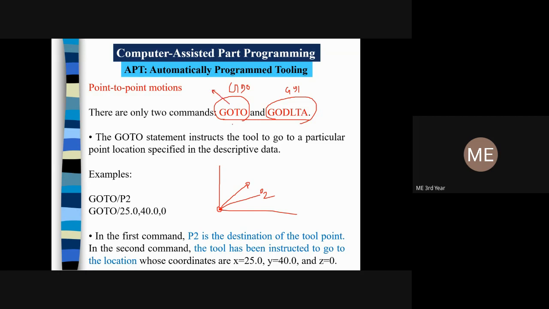For APT, it's the GOTO command. GODLTA is like incremental. So what is the difference between absolute and incremental in CNC? It is nothing but every point is calculated from the 0 0 point in G90, the absolute mode of programming, and G91. So how can G91 be made?